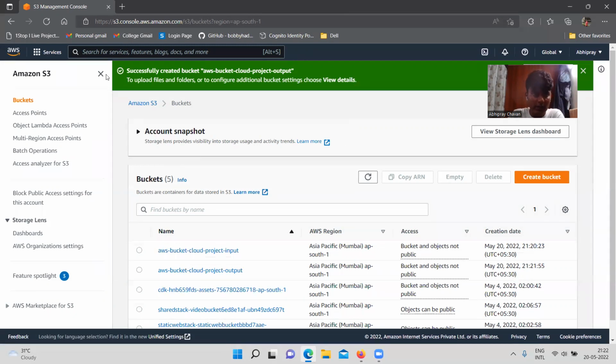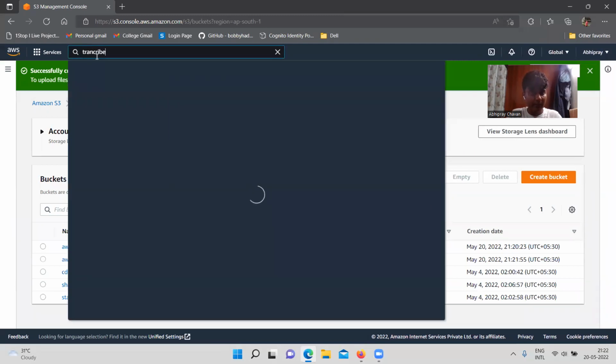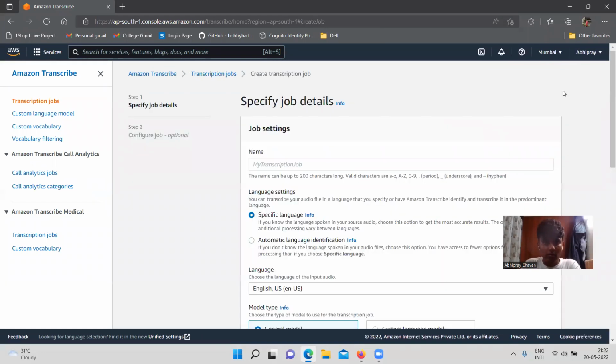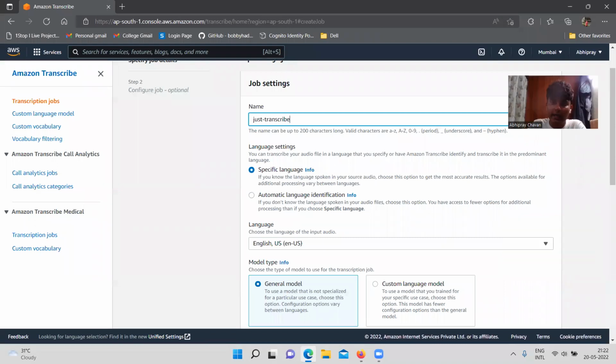Once you are done with creating the two buckets, just go on to Transcribe. Here I have my Amazon Transcribe. Just create a transcription job and name the job. I'll just give it transcribe. For language settings, I know my video is in a specific language, which is US-based English, so I'm giving the specific language.